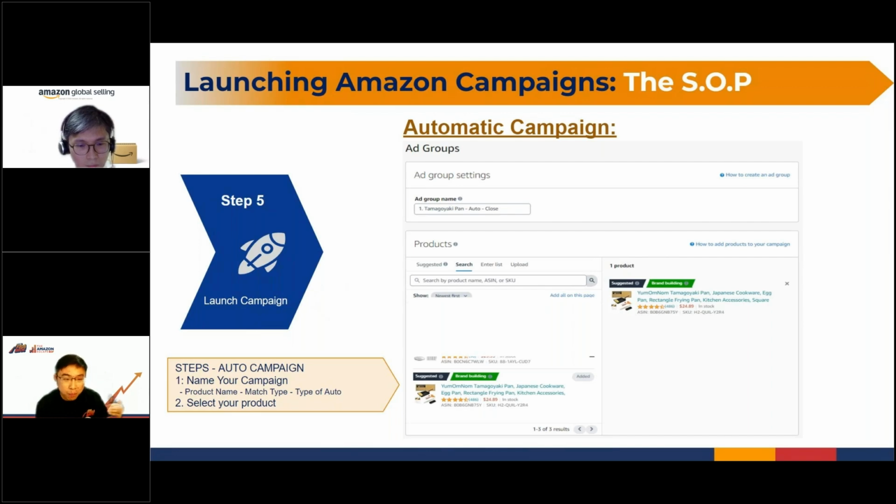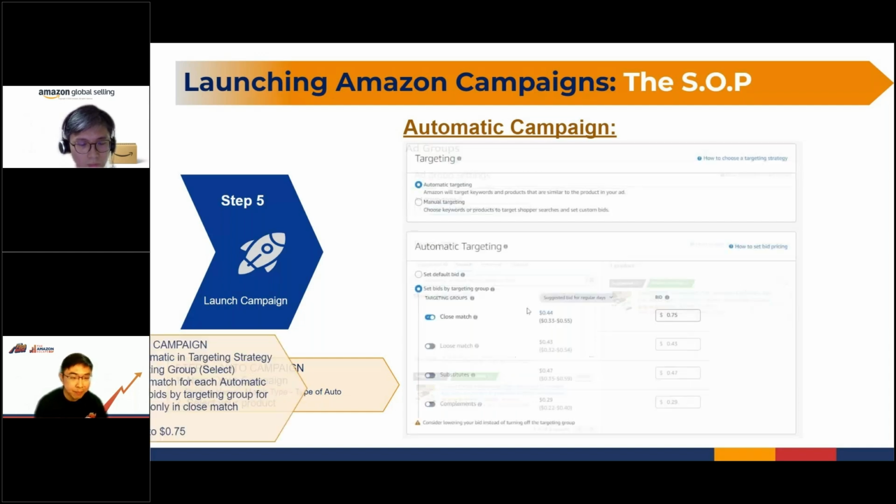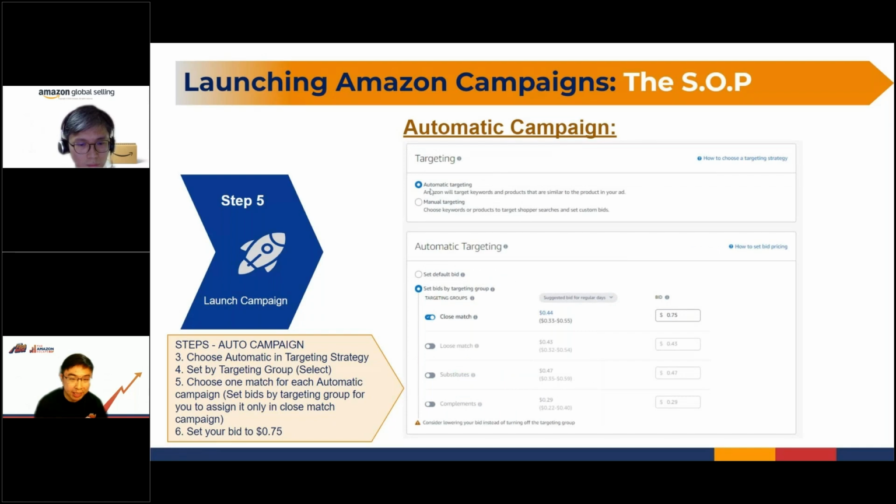When you do your PPC optimization in the future, you will thank yourself because it's easier to trace back what this campaign is all about. Okay, so name it well first with good nomenclature. Then select your product right here. Just put it in there so Amazon knows what product you want to advertise in this campaign. Next step, right? Number 3, choose automatic targeting.